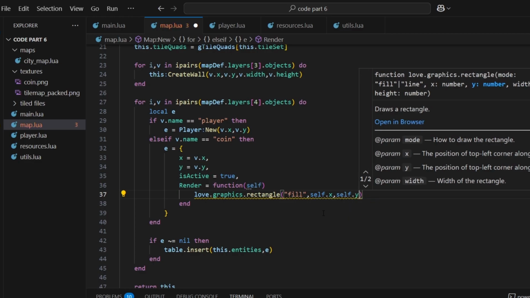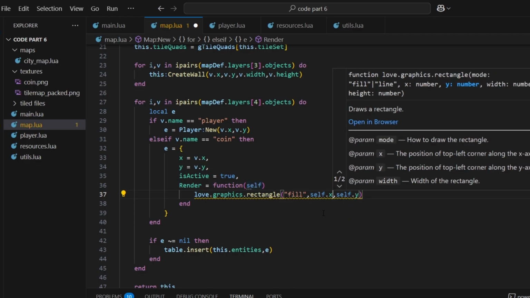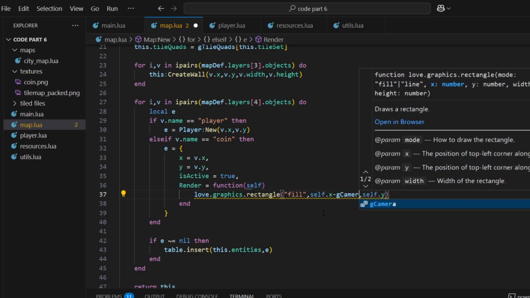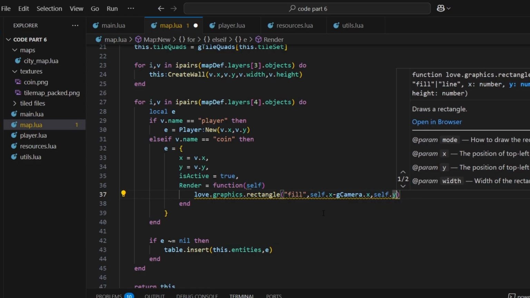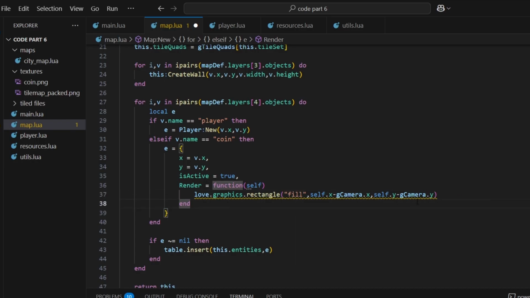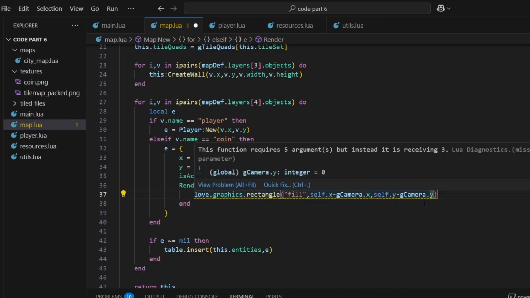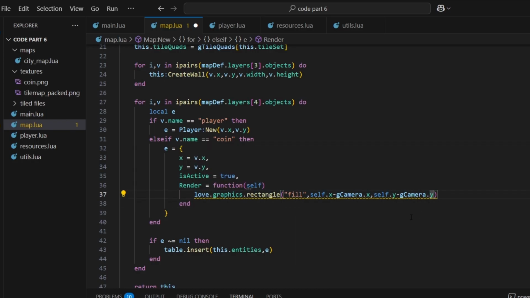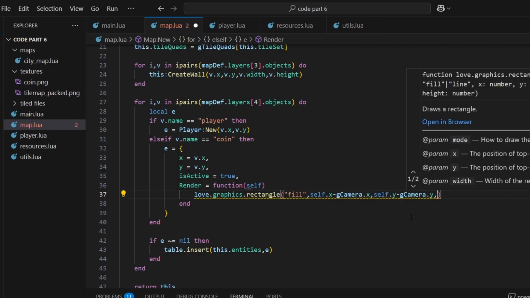Self.x, self.y. Don't forget we have the camera, so we have to say minus gcamera.x, minus gcamera.y. Now you might think, oh, this is kind of cumbersome to have to subtract the camera, and it certainly is. I'm going to show a better way to do this later. There's a lot of things you could do to get around that. And then we need a width.